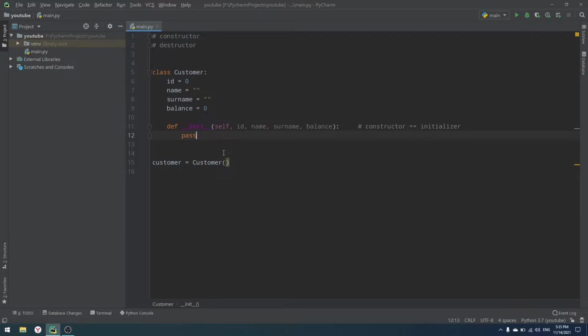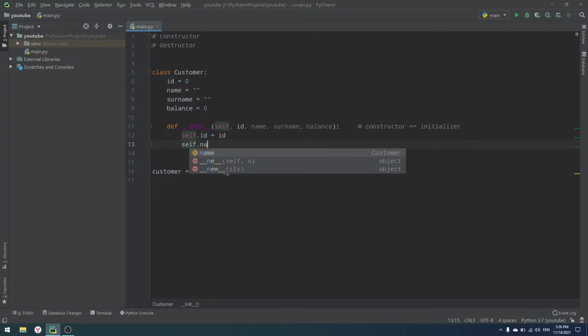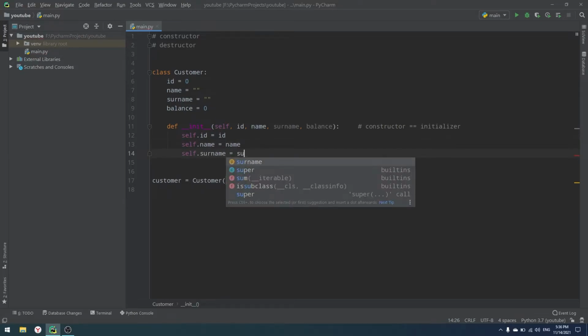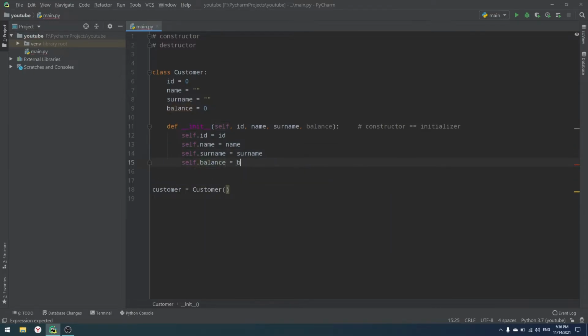Okay, so now what is the problem? The problem is that we miss 4 arguments in our function. Imagine that is just a normal Python function. If you miss 4 arguments, then you have an error. And that is why we can make our customers provide all of the values in our classes, in our objects. So now what we can do here is simply assign self.id as id, self.name as name, self.surname as surname, and self.balance as balance.